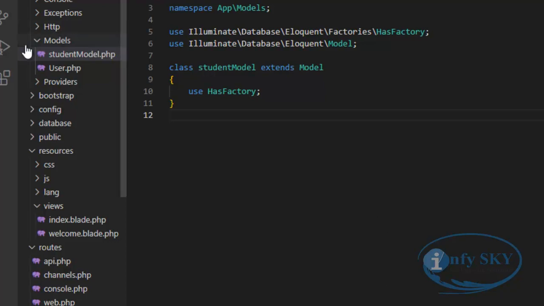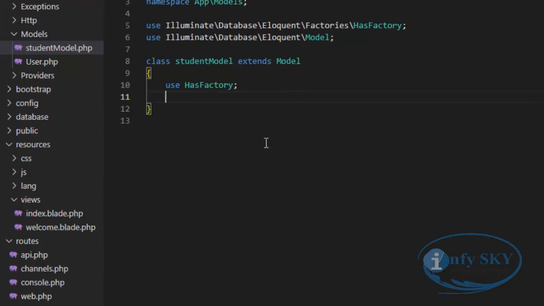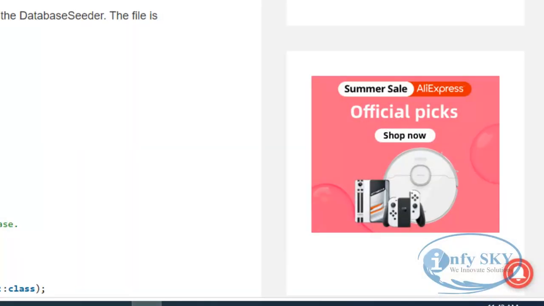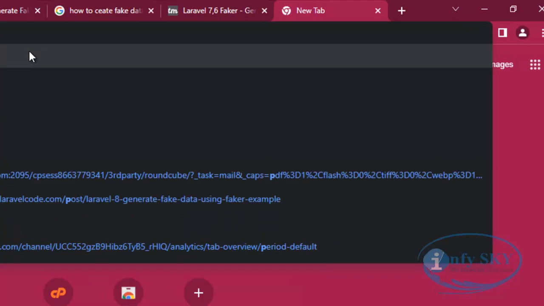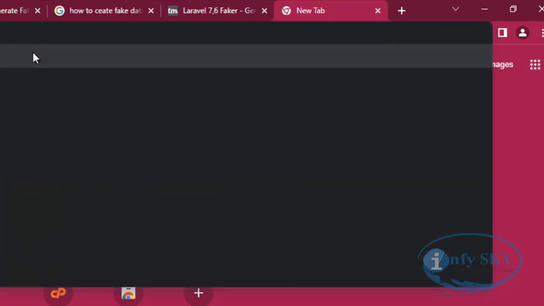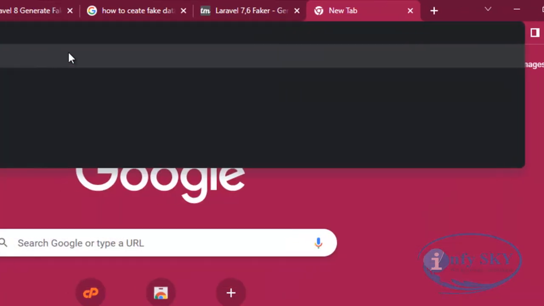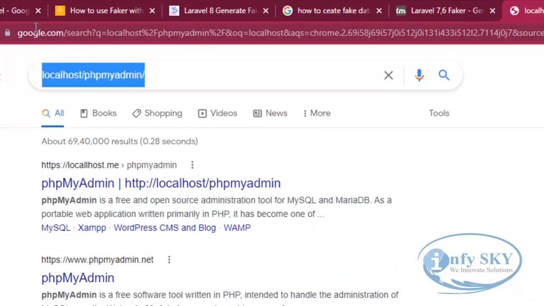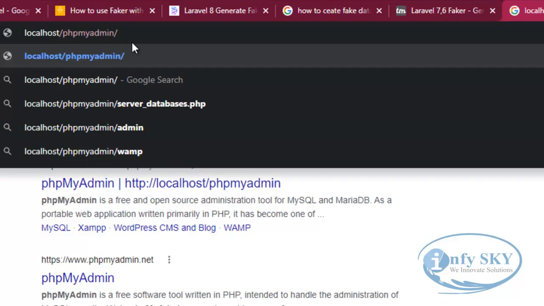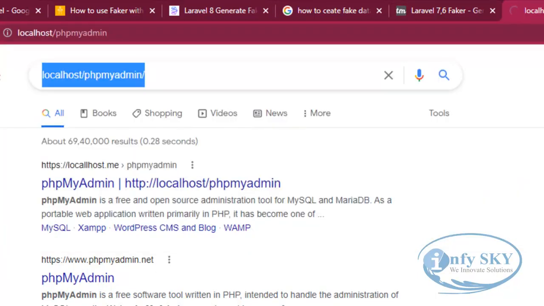Suppose if you want to declare a table name, then you need to take fillable. You can take fillable also, and you can write the table name here. So I'll show you that. I will open my phpMyAdmin. So come here, localhost/phpmyadmin. It is not taking, so what I'll do, we'll go here, enter, and we'll see what will happen.